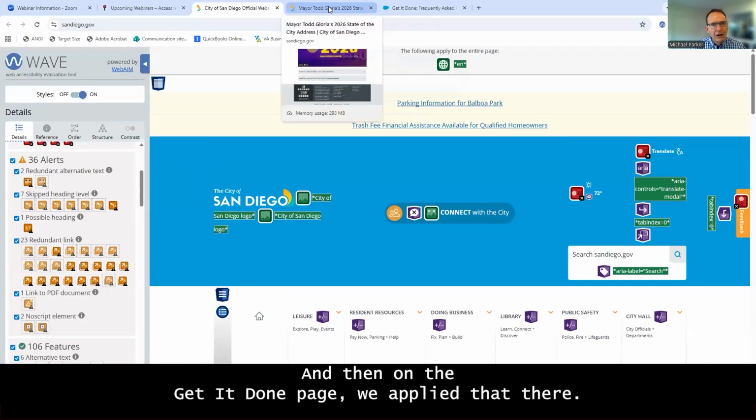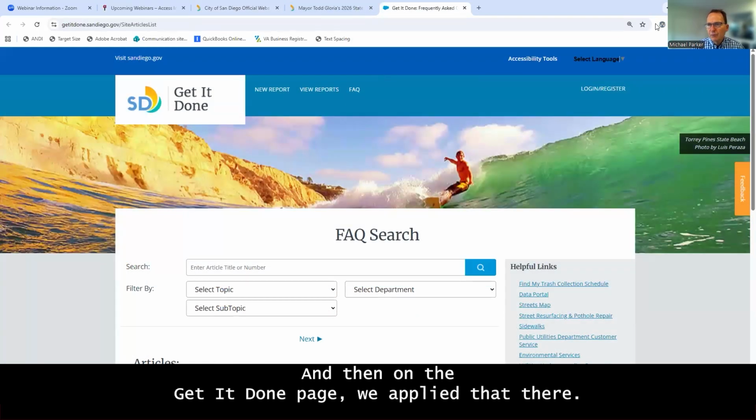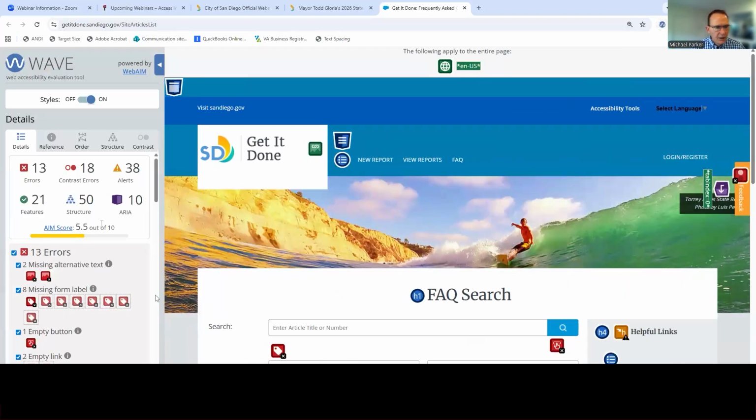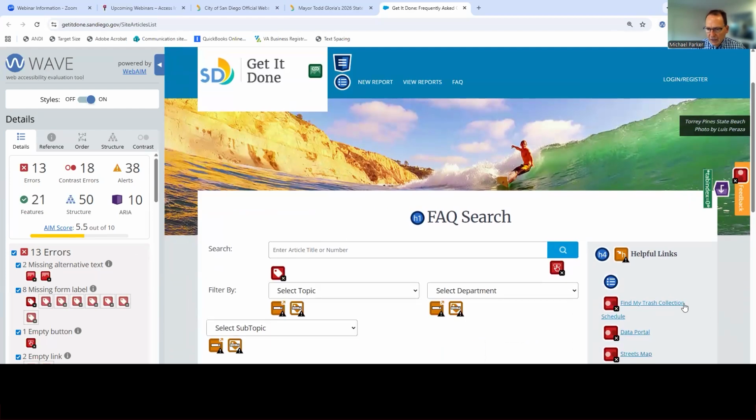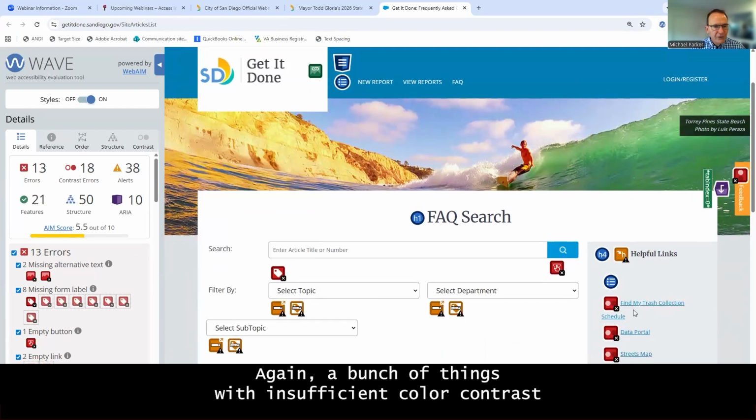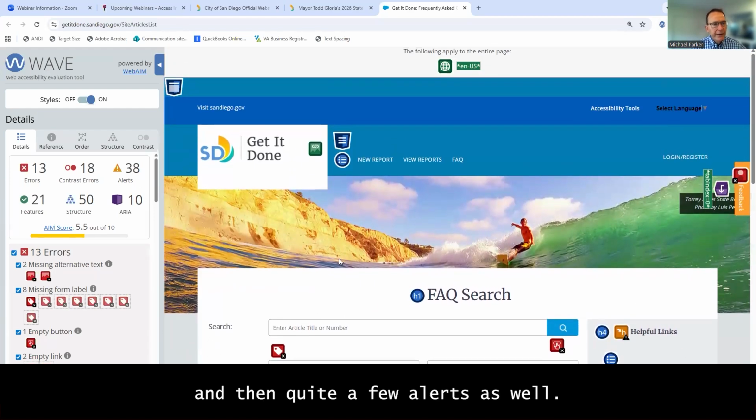And then on the Get It Done page, if we applied that there, we'd actually see even more things. So there's some form fields that have some accessibility issues. Again, a bunch of things with insufficient color contrast, and then quite a few alerts as well.